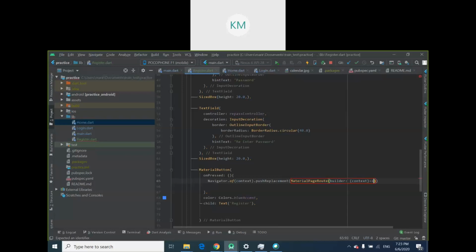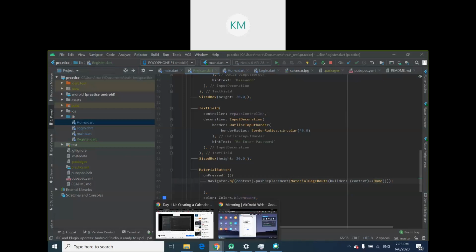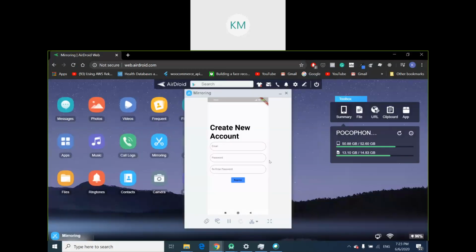And I'm going to take it to my home page. I'm going to get an error because I haven't imported my class. So just hover here, press Alt Enter, and yeah. Let's refresh our page. So I'm just going to click register, and it takes me to the home page. So this is basically what I have so far.